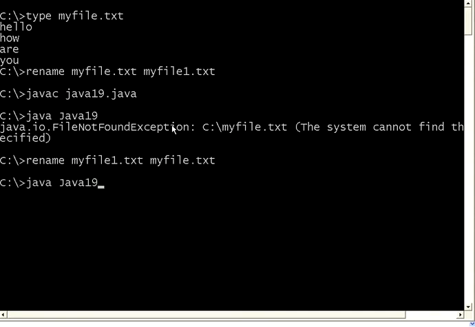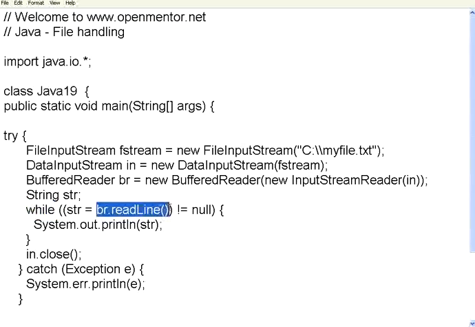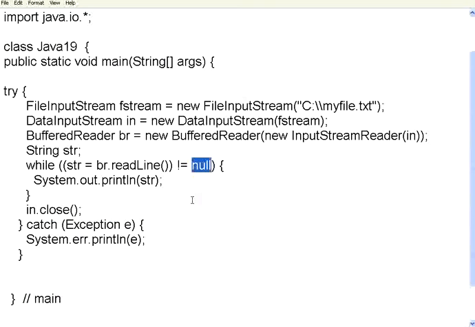Now when you run this Java 19, each line is read from the file one after the other, and it is printing those lines. How does it happen? It happens through this while loop. BufferedReader dot readLine will return one line at a time, and that is stored in the string. If it returns null, that means we are reaching the end of file. Any exceptions, we are going here. This is how you read.